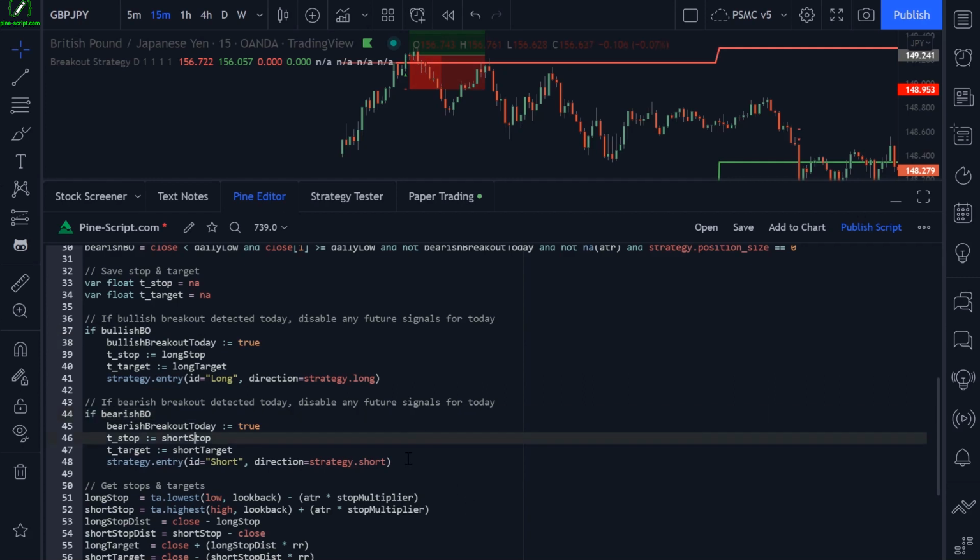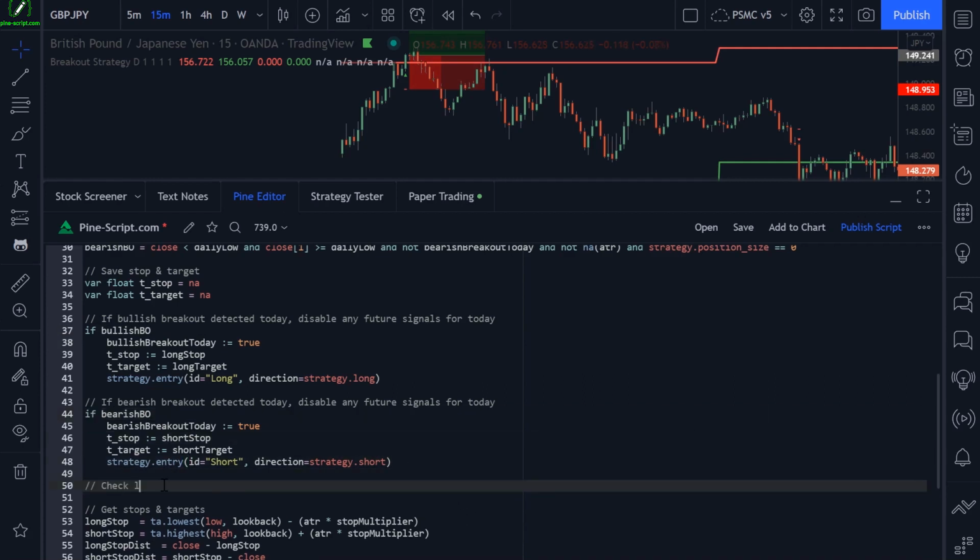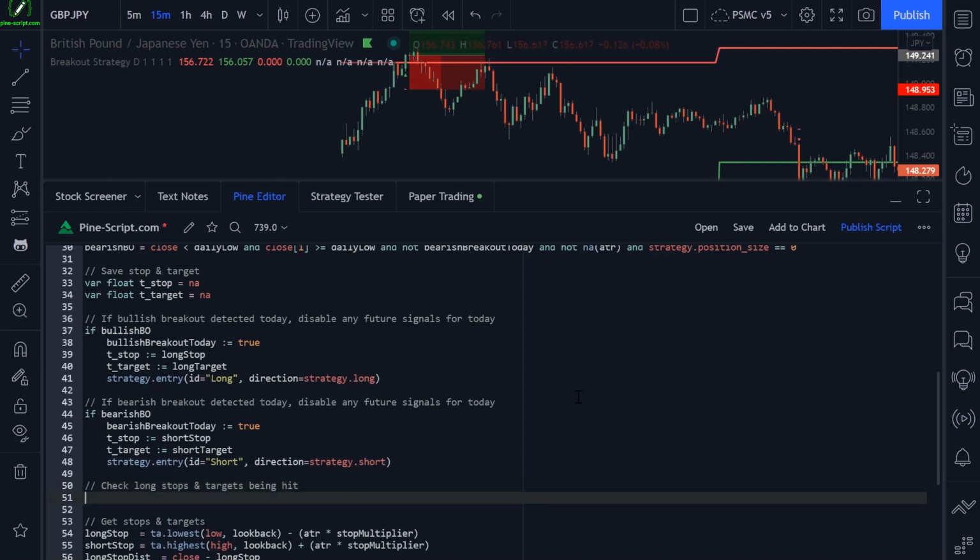The next thing we need to do is check long stops and targets being hit. To do that, we'll use the strategy.exit function. And this function also requires an ID. So I can just say long exit. Then we need to tell it which order we want to exit. In this case, it's going to be our long order. Then we need to specify our limit order, our profit limit. So this will be T underscore target. And our stop loss is T underscore stop.